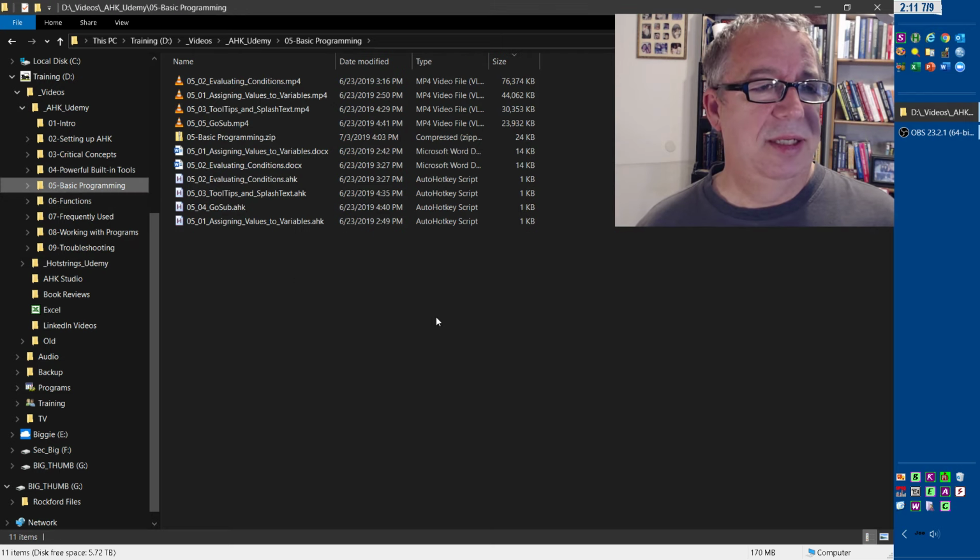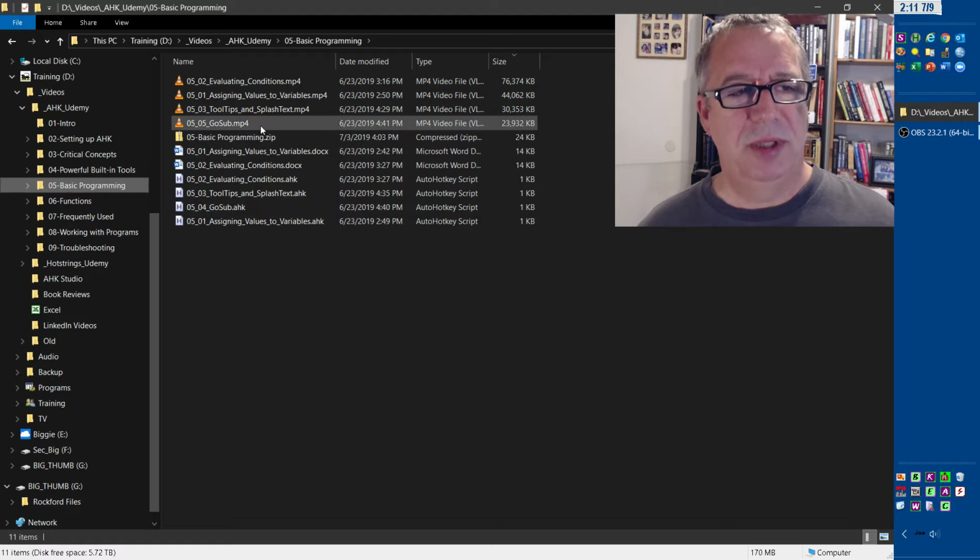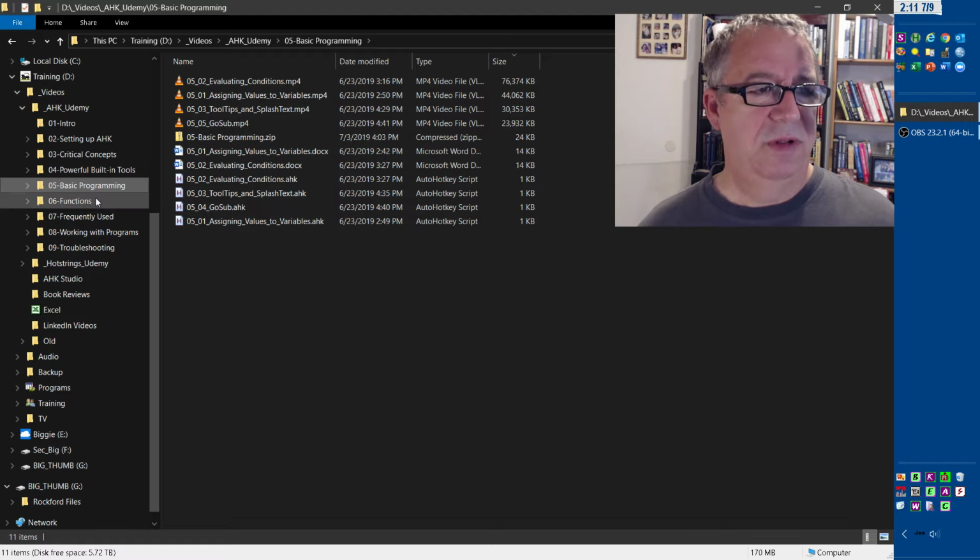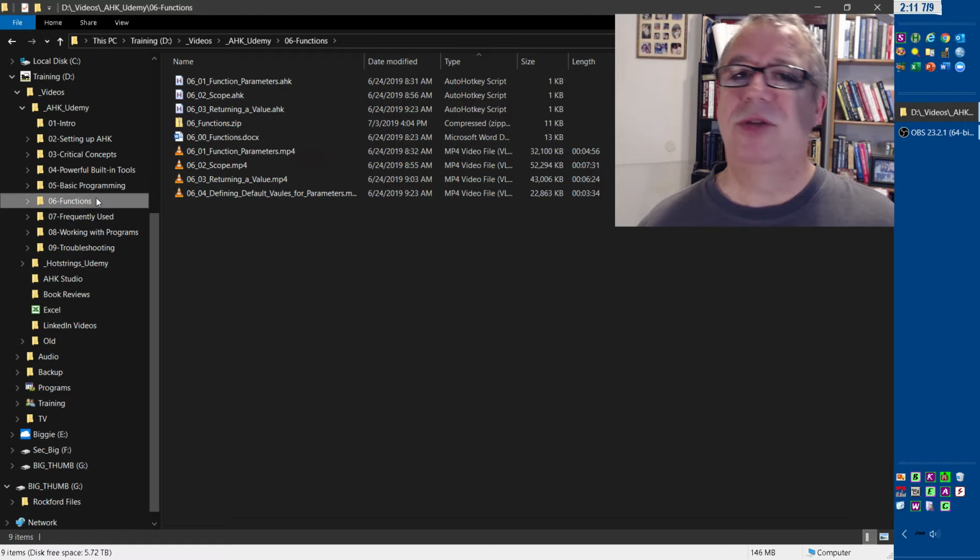And then some basic programming: if logic and checking to see what's in there. I do cover gosubs, and then assigning values. Functions to me are one of the best things you can learn to use in AutoHotkey. So I cover how to use functions, how to create your own, and leveraging some of the built-in functions.